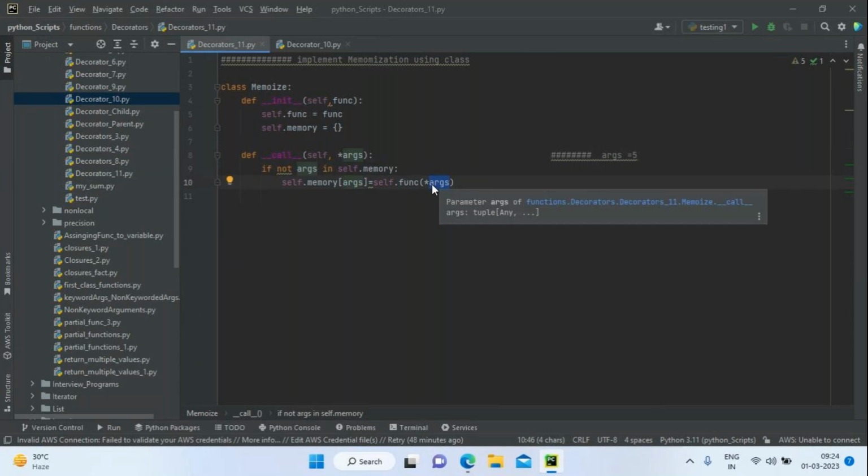These are non-keyword arguments; you can pass any values. You can pass a list, or you can pass an individual number. You can pass anything as non-keyword arguments. And then after computing results, I'm going to store them under a key. The key is 5, and the factorial value is 120. In my memory, it will store like this.